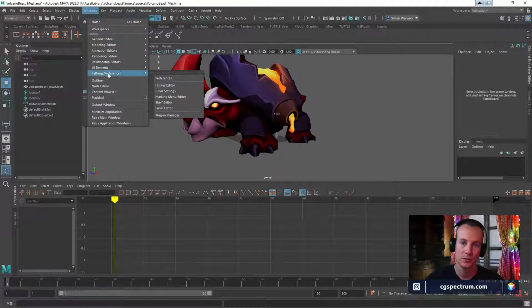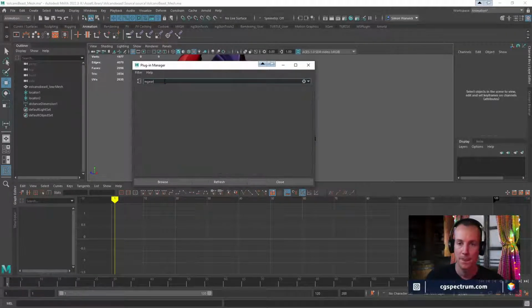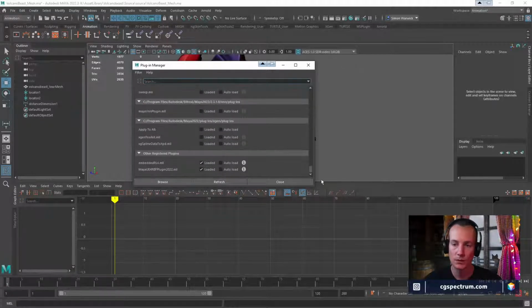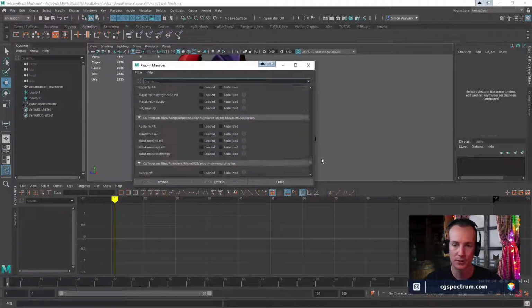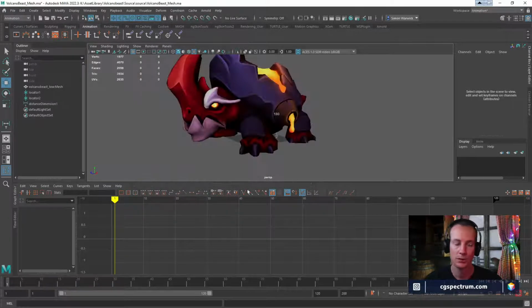plugins. That's where I want to go. Settings, plugin. Let's see if I have M-Gear in here. It doesn't look like I do. So let's go through the process of installing M-Gear, which is always kind of fun.